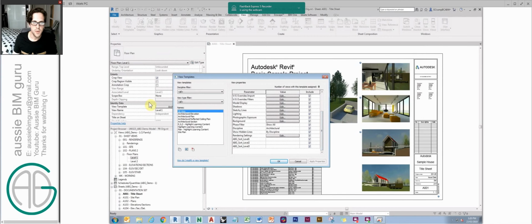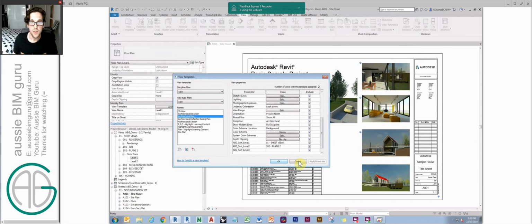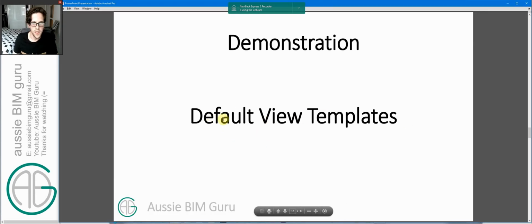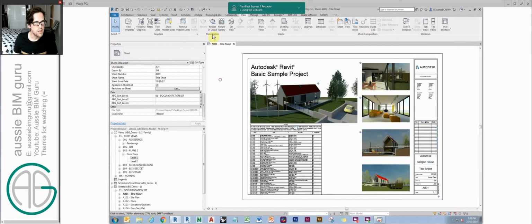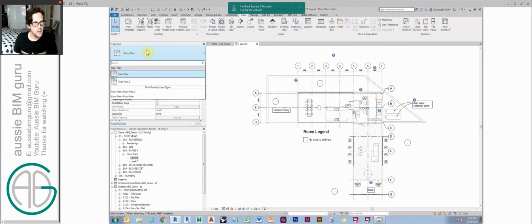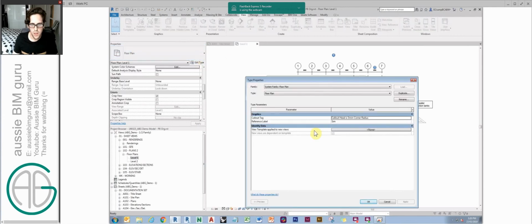from a templating perspective. It means that you can sort of set up your projects to be configured the way your company does it from quite an early stage. So the last thing we'd want to do from there is assign some default view templates for when we create new views. So if I go back to this project and go to floor plan, currently if I make a floor plan view, if I go to its type properties, you'll see there's no view template being applied by default.